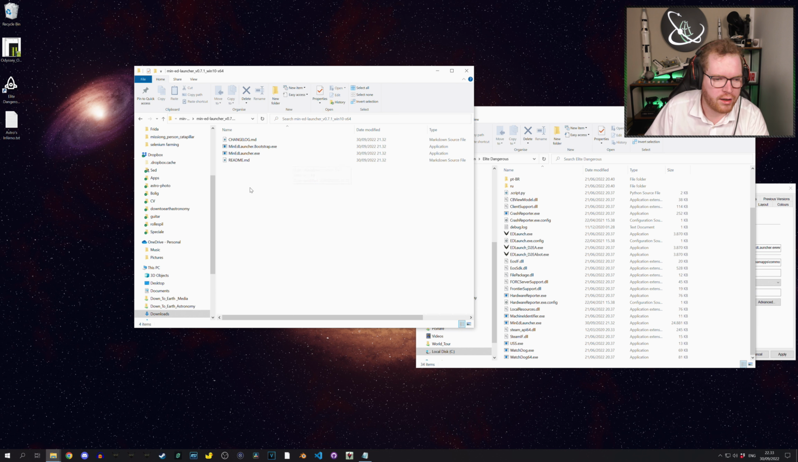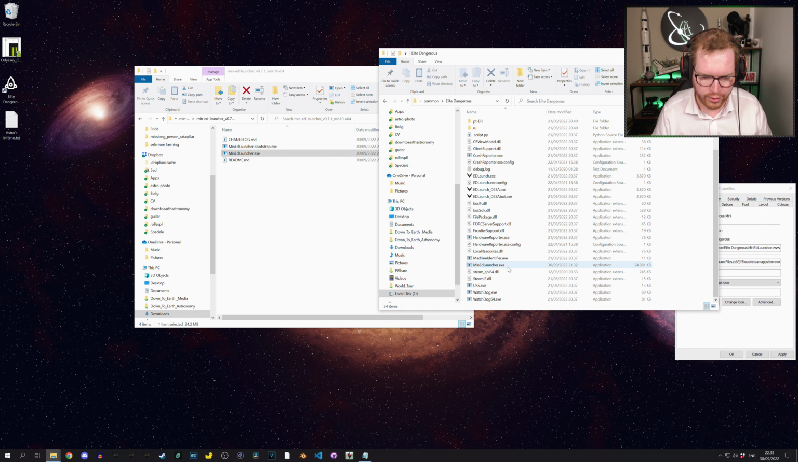Extract the zip file, and in here you will see a number of files. The one you'll need, in my case, because I'm running it through Steam, I'm only going to need the Mini ED Launcher. If you're running it through Epic, you're going to need the bootstrapper as well. But again, read the guide, because it explains this in detail. And what you're going to do is basically copy that exe file into your Elite Dangerous install folder, as you can see I have done here.